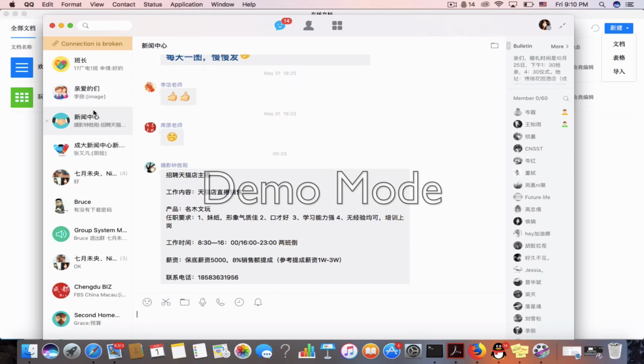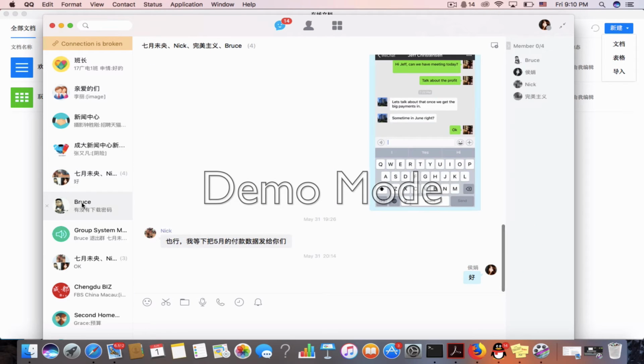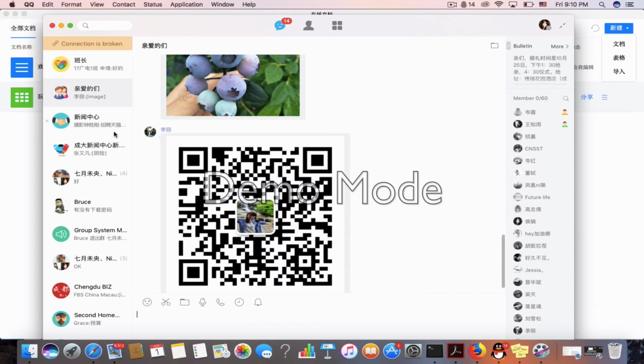But the cool thing is you still have access to all your old messages. The old messages are still here. You can still choose them to review them. That's something cool. So this is something I really think is cool.